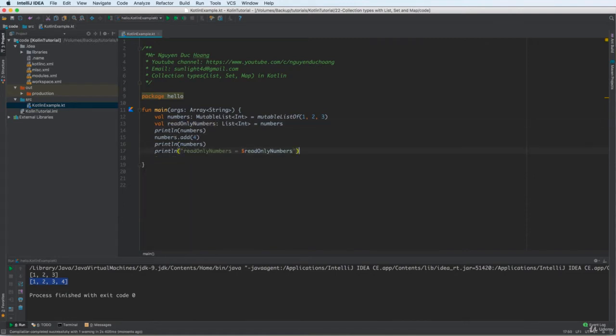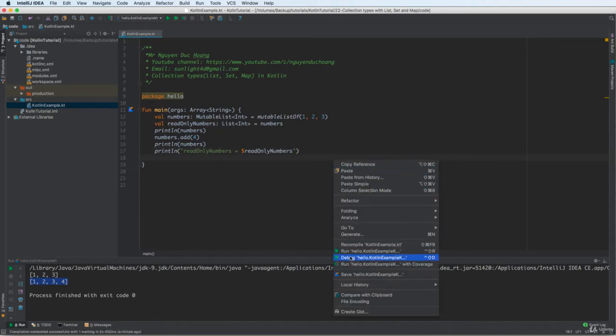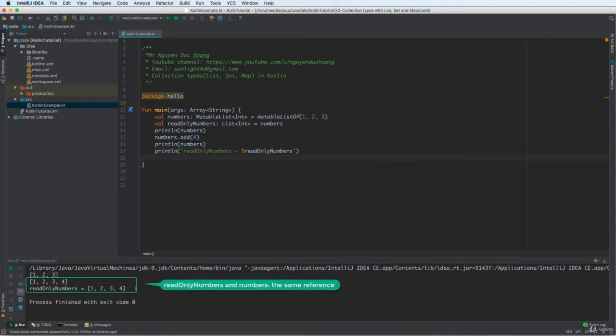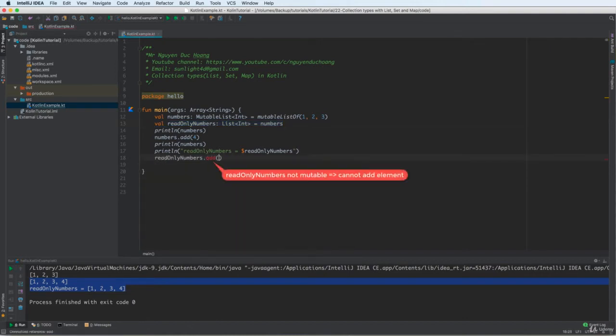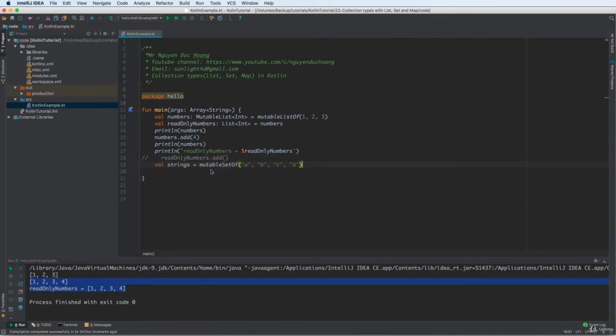And what about the read-only number? Because the read-only number points to the same object, it has the same reference. It is a read-only reference to the number, so after the number changes, the read-only number also changes accordingly. It points to the same object and the same value. If you try to add more, you cannot, because the read-only number is not mutable. It is a list, not a mutable list, so it is immutable.